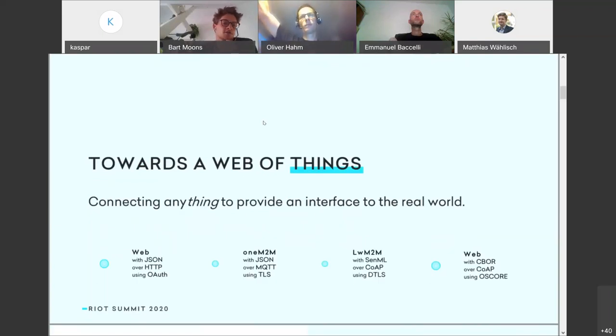And in the web of things, we connect anything to provide an interface to the real world. And these things all have a typical IoT protocol stack ranging from HTTP to MQTT, lightweight M2M for device management over CoAP, and even CBOR over CoAP using OSCORE for end-to-end security.